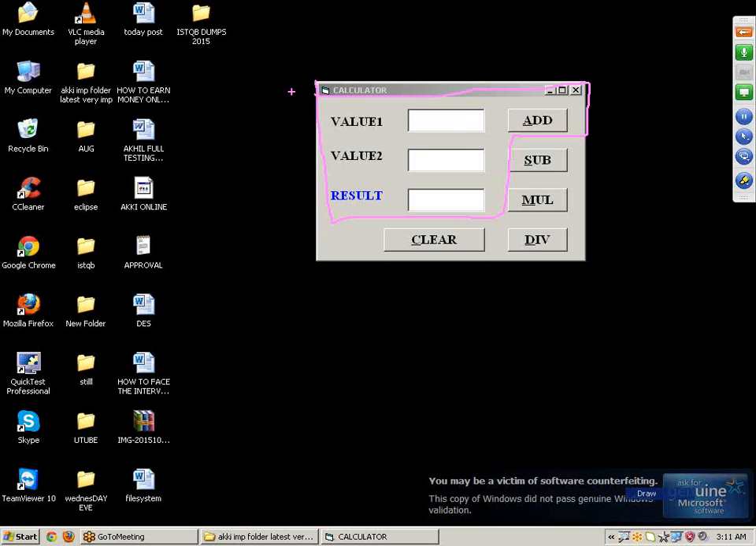I can check. At minimum I can perform any task. But if I give, for example, only value 1, value 2, and an add button, is it a module? No. Why? Because we cannot get the result. There is no result. I can take 10, I can take 20, I click on the add button, and what is coming, I don't know. So that is not a module at all.